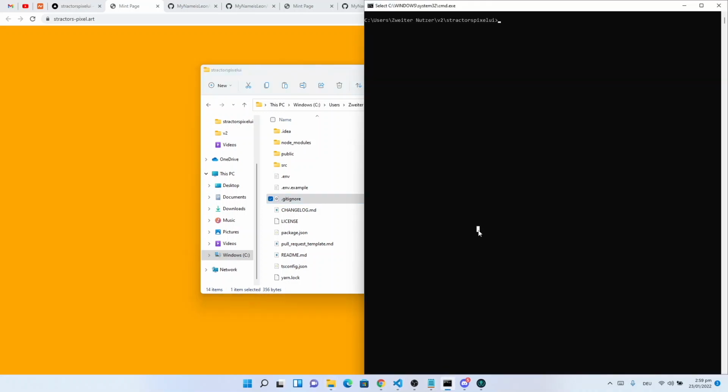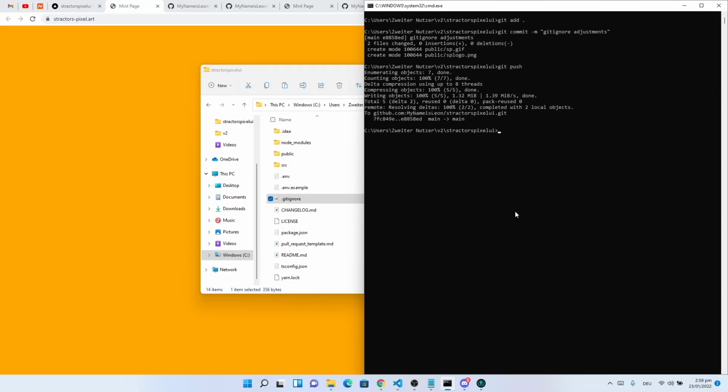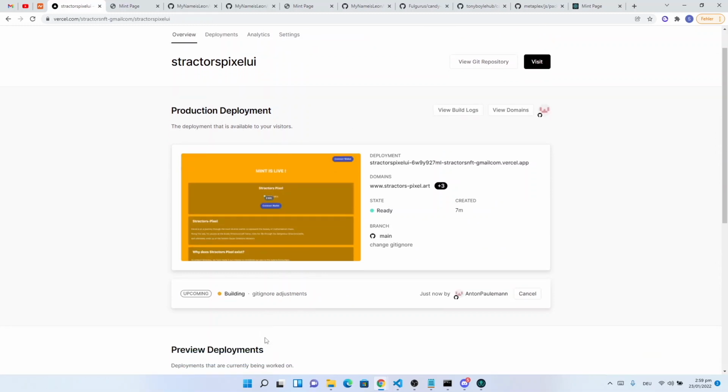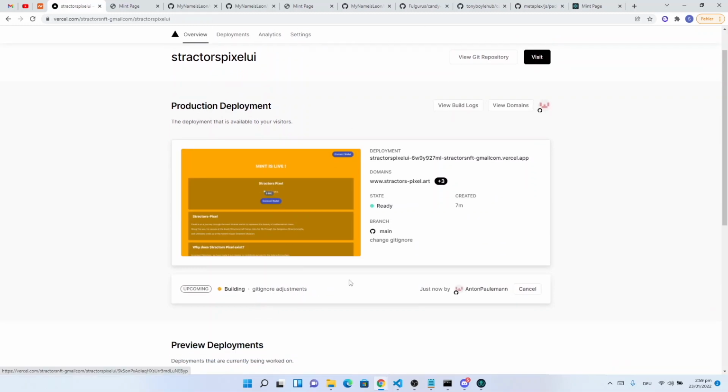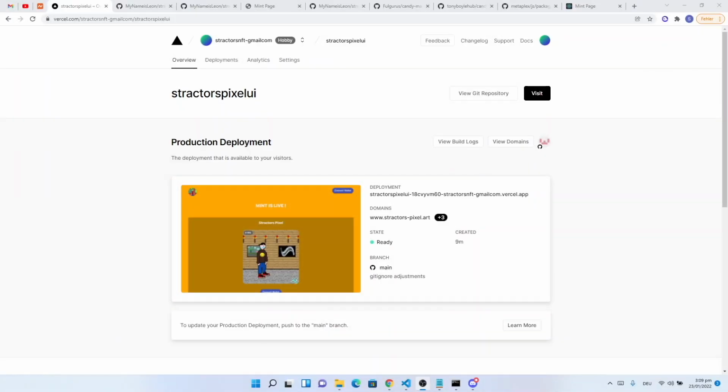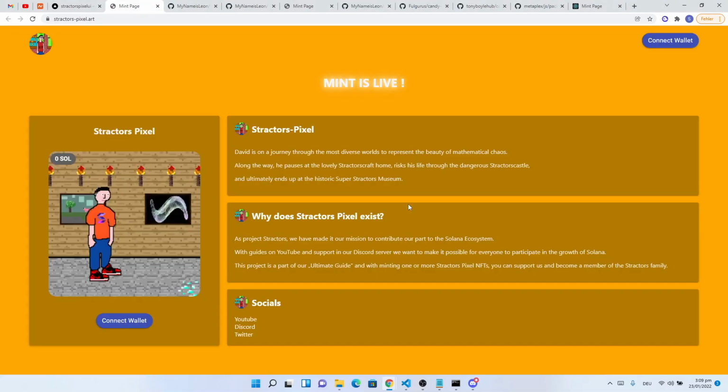Save, and then just git add dot, git commit -m "git ignore adjustments", enter, and push this commit to our master branch, and then we should be good to go. As we can see now on our overview, it is building the git ignore adjustments commit, and we will see how our deployment is now complete. And if we now move to our domain, we see the mint site as expected.